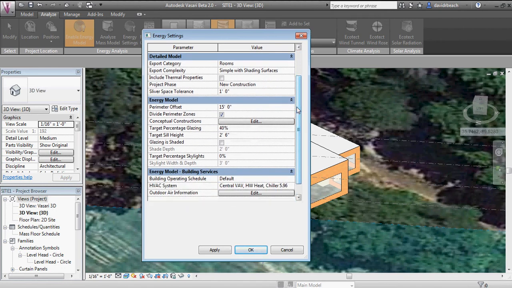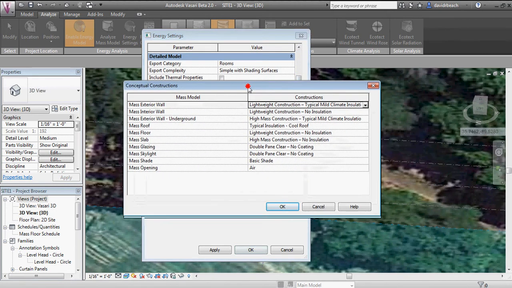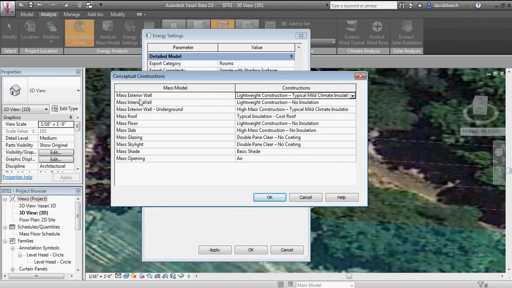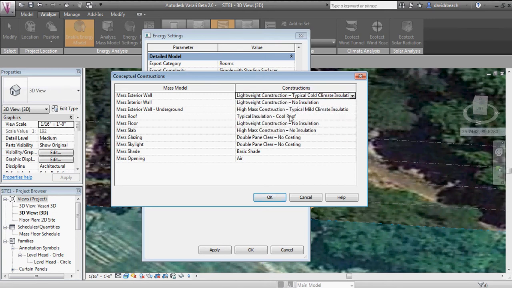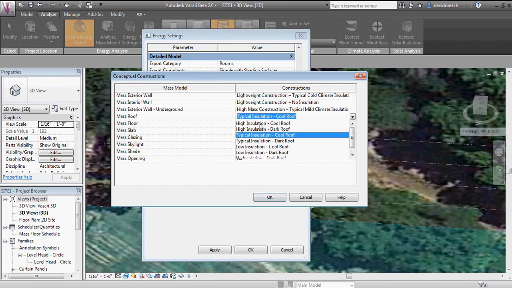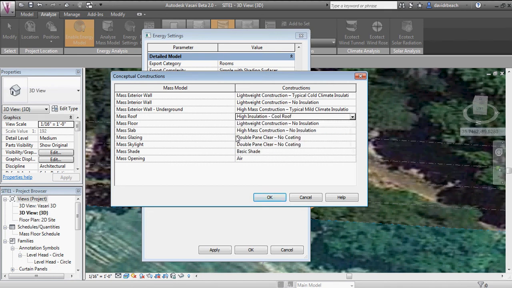The next thing that we want to do is we want to go down to conceptual constructions. I'm going to click edit on that. And there are a couple of things that I want to change. First of all, Tennessee is not what I would call a typical mild climate. We want to go lightweight construction, cold climate. The next thing we want to do is our mass roof, typical insulation. We'd really rather have high insulation, cool roof. Again, that type of climate with fairly severe temperature swings is going to justify more insulation.